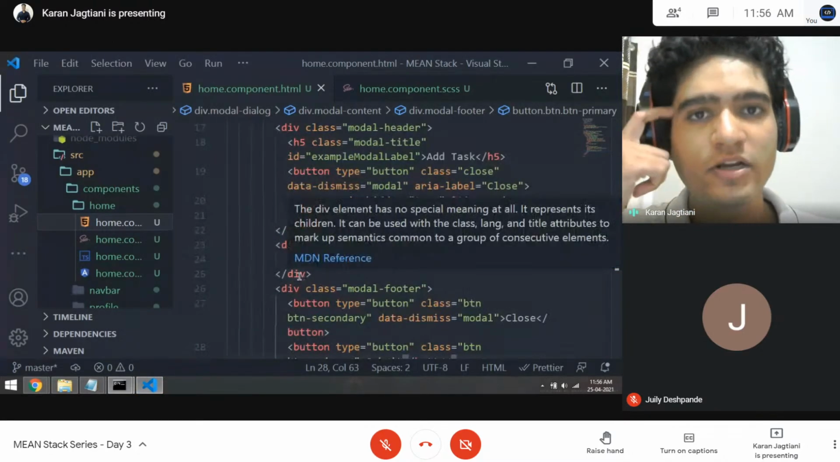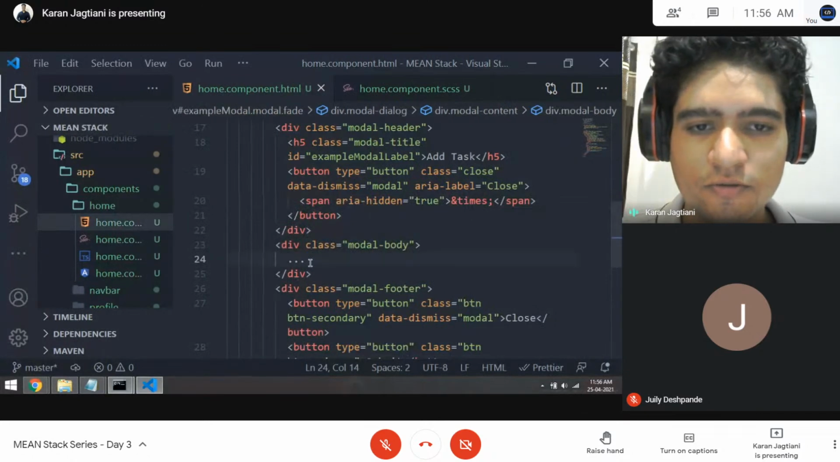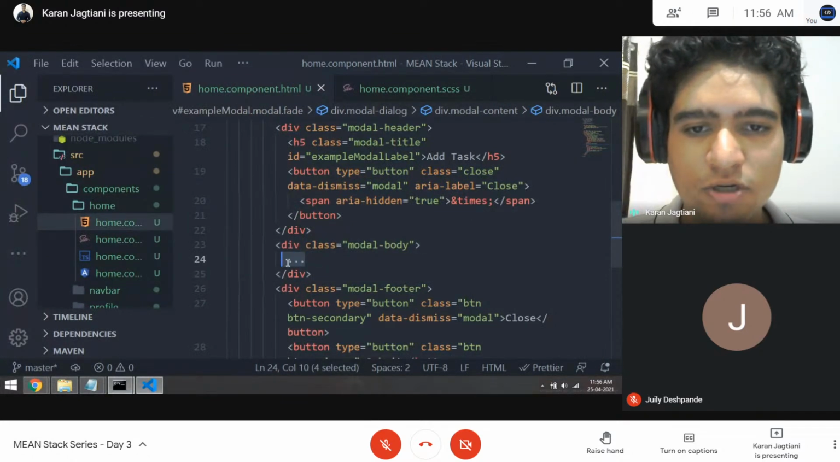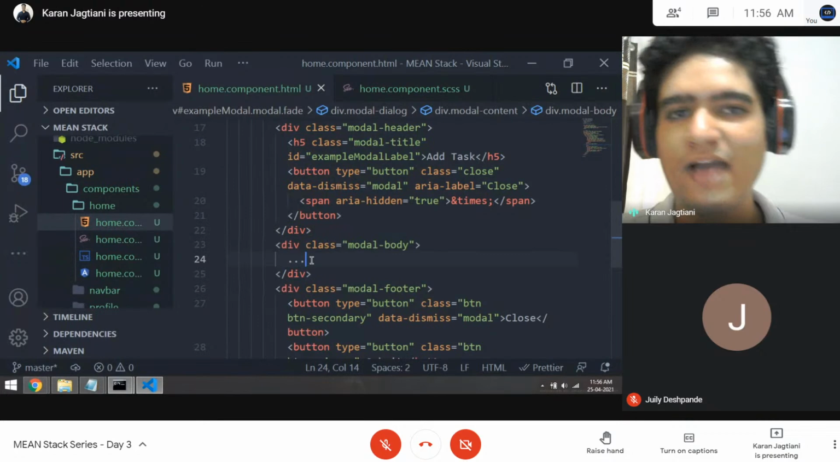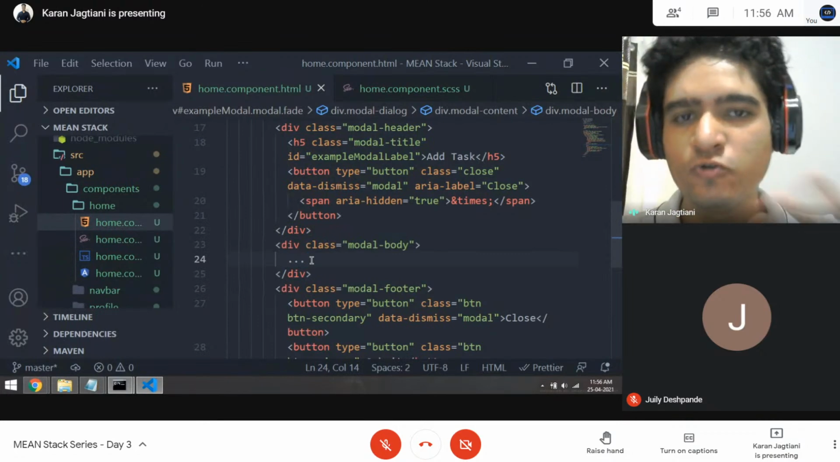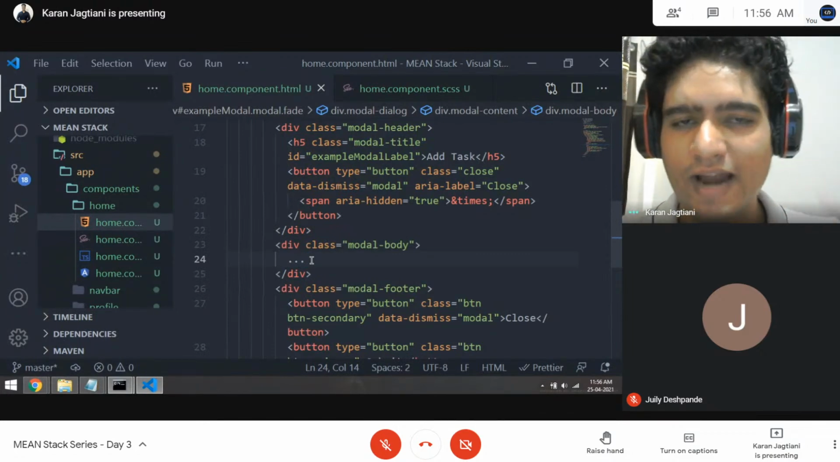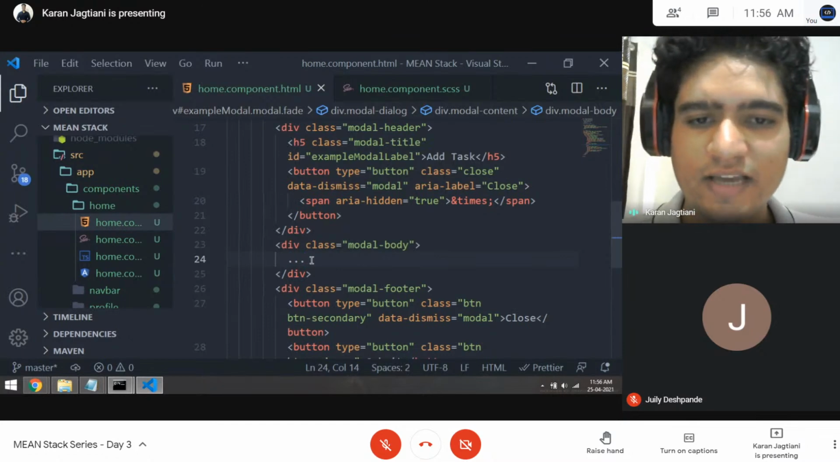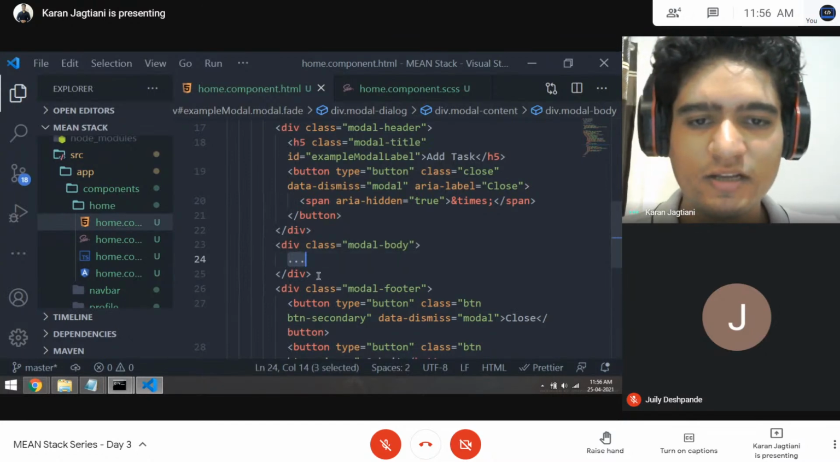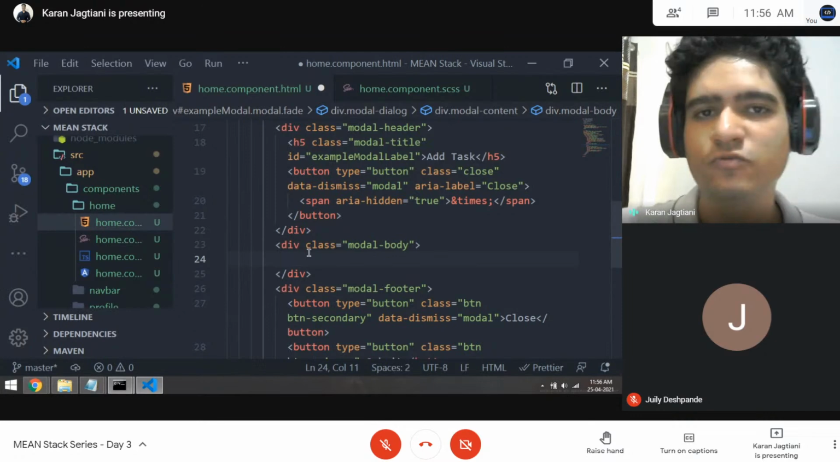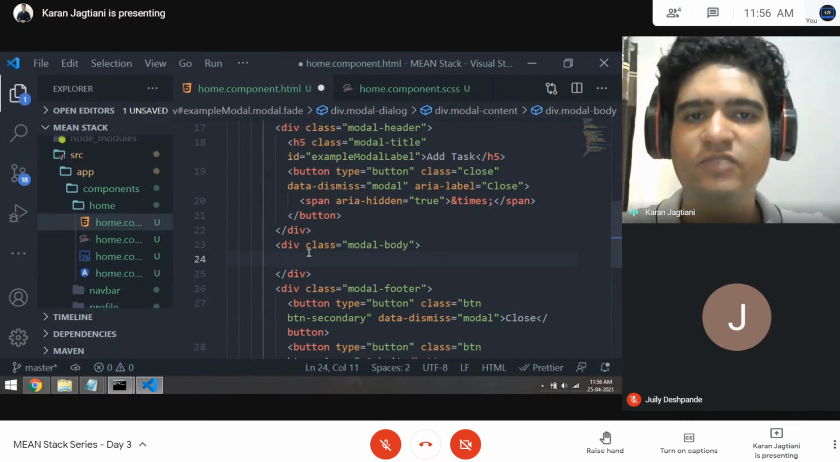So now we want the input field, right? In this modal body, you can put in anything that you want. You can have an entire registration form as well: username, email, password, address, city, you can ask everything in this body. Over here, we just want one input field, which will be the name of the task.